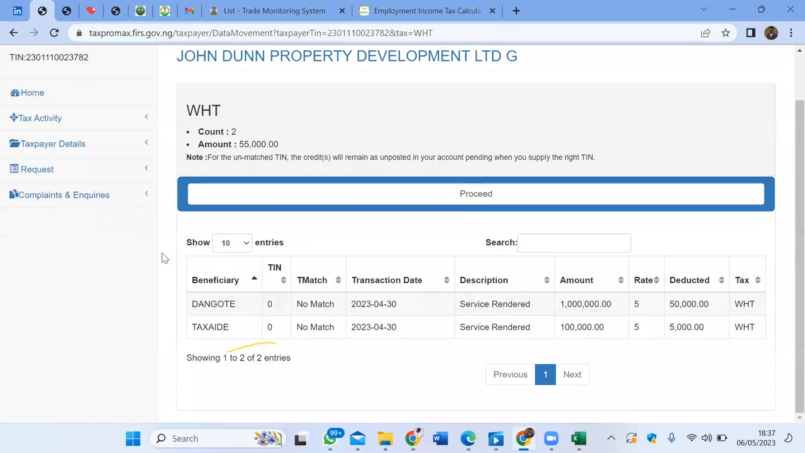So thank you for your suggestions, everybody that contributed. Because I didn't put anything in, it definitely says no match. If you put a TIN that is not for that particular beneficiary, it will bring up the name of another beneficiary. So you need to ensure that the TIN I'm using matches my beneficiary, and that you're using the correct TIN.